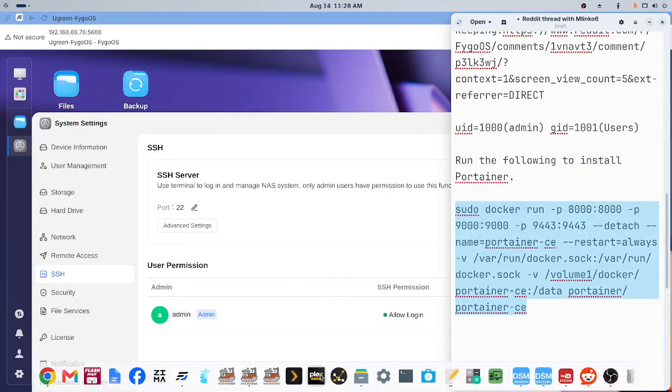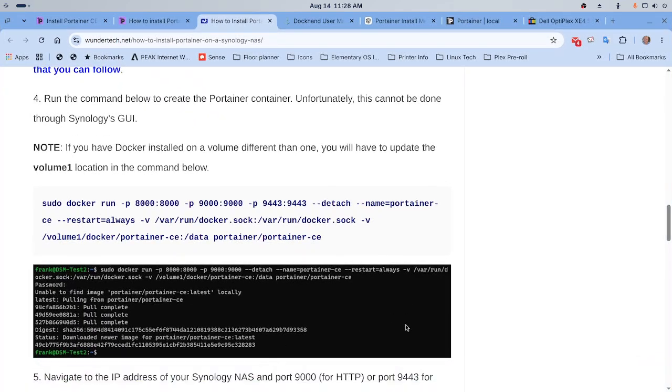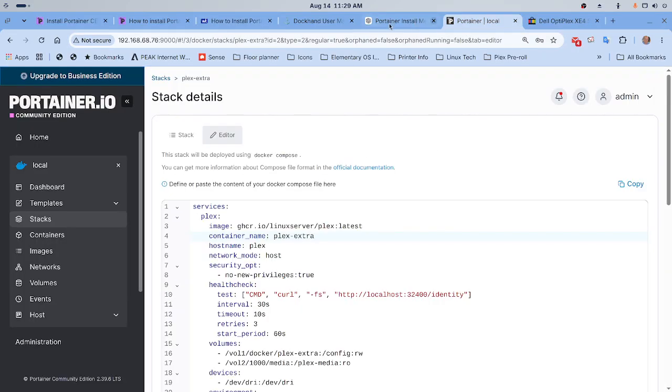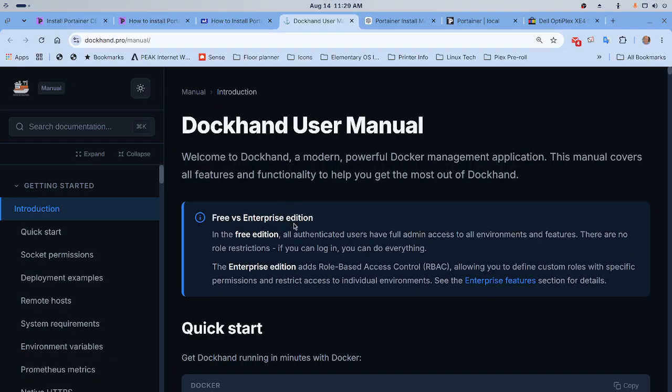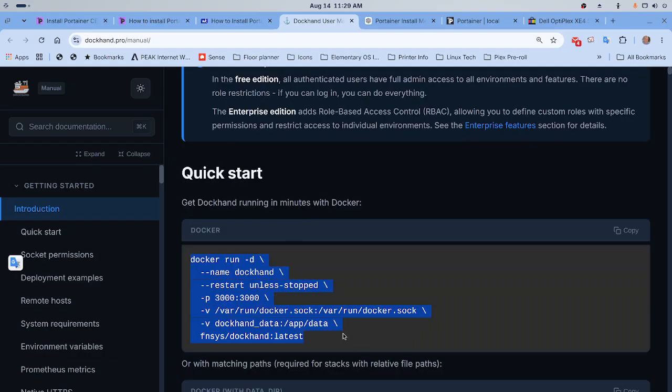So then you have to claim Portainer. And I know I'm doing a verbal tutorial, but that might be helpful to somebody. That's how you install Dockhand, but you don't have to create the folder first, you can just run this because the container data lives someplace else.